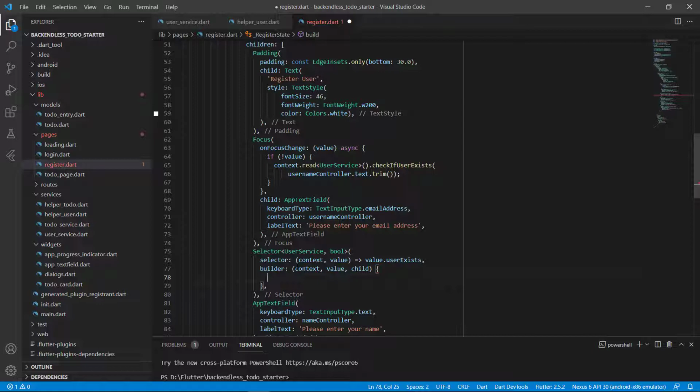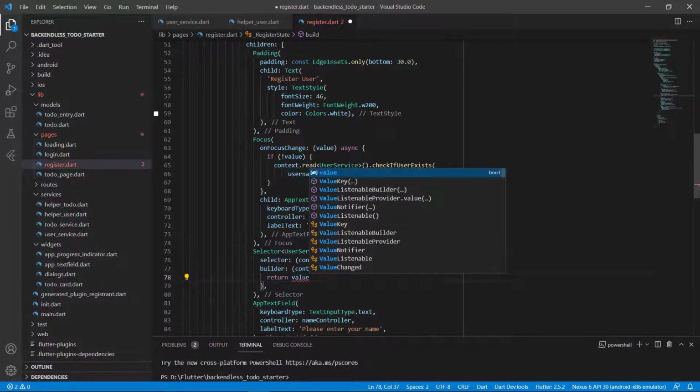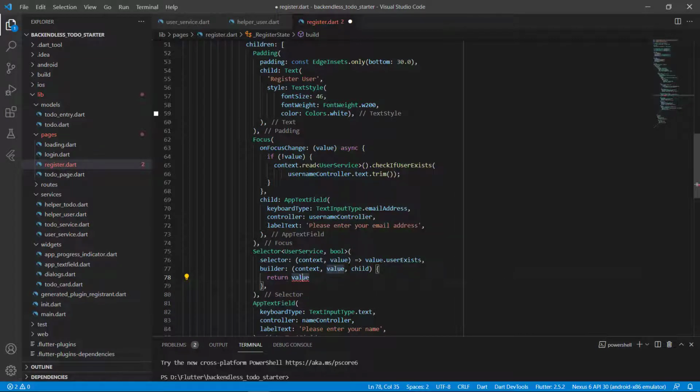Now, remember, we need to return back something. So let's just quickly have a look at this. Value is this Boolean value called user exists. Okay, so we want to return back now something based on this value. So this value now is whether the user exists or not. So it's this one. So if you hover over it, it's that bool value. It's a Boolean, and that is this value that we're looking at, user exists. So if the user exists, then we want to show a text widget. And the text widget must show the text username exists.